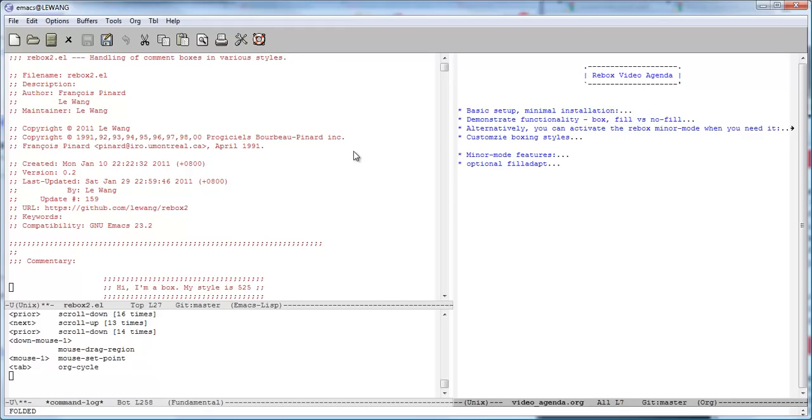It worked reasonably well in most cases, and there were some corner cases where it didn't do exactly as it should, and I started hacking the code to fix those corner cases. And eventually, I've made so many changes, I decided to just make it into a proper minor mode, and that's how we arrive at rebox2.el.